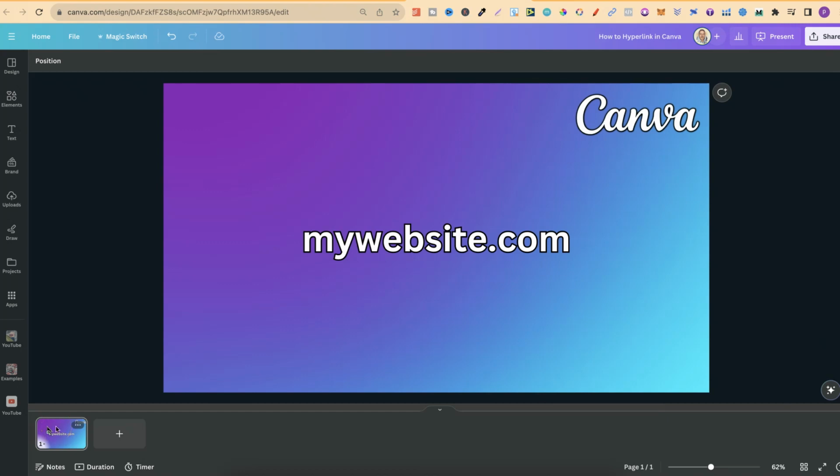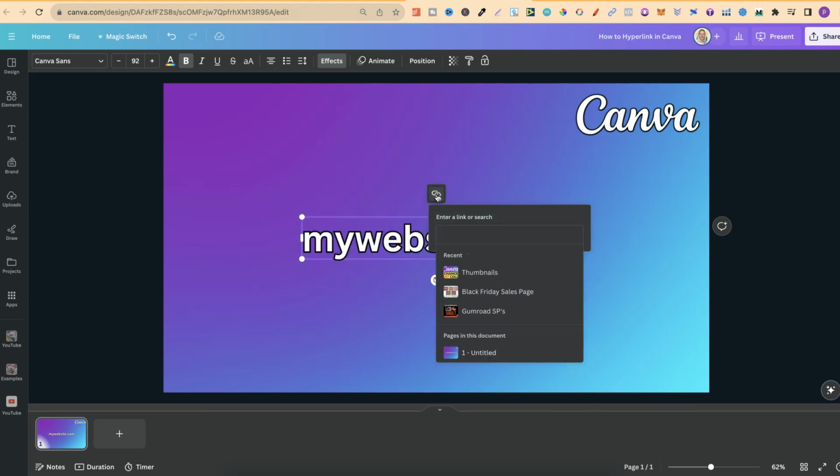Once you have your text that you want to make clickable, we simply want to click on there. Then we can double click to highlight all of the text. You're then going to get this link icon just here. Then if we click on there, we can then add the link that we want.